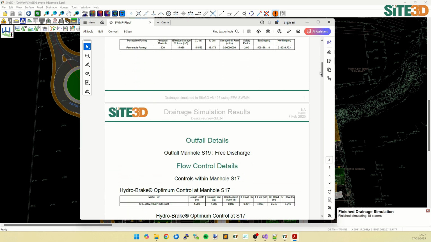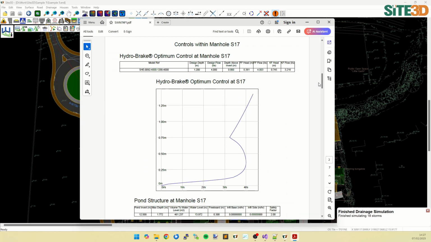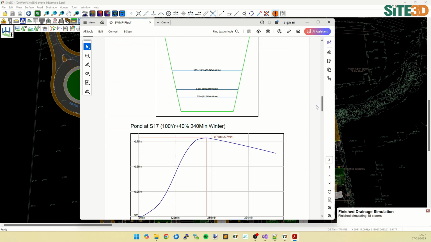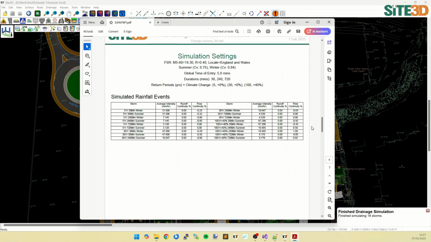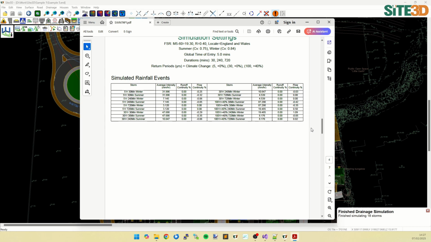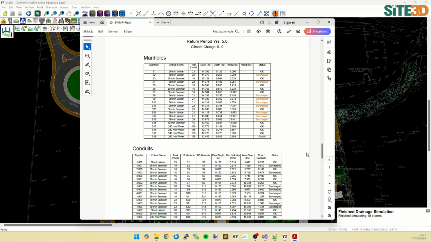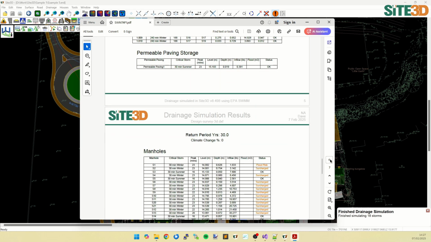So I have my drainage network, but I also have my hydro break out performance curve. I have my depth area diagram and my drain down graph for my pond. I have the simulation rainfall events and settings. And then further down, obviously, I have my manholes with the indication of whether they are surcharging, how much inflow, what the water depth was in them, and everything like that.